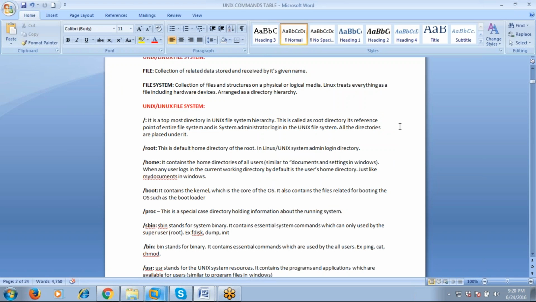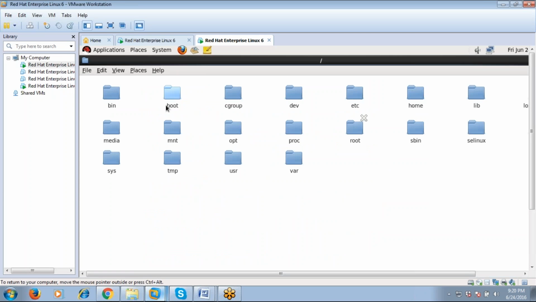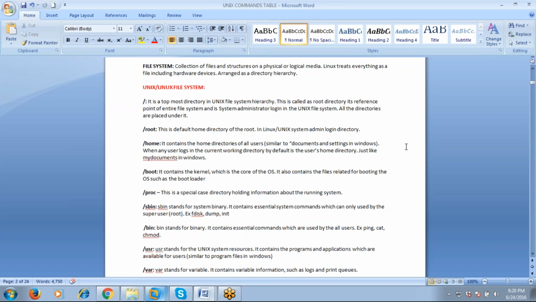Generally, the system administrator logs into this root slash directory and does the system administration activities. So what is the default root directory? The moment you click on the file system, you get these directories. In this, I'm going to discuss root. Root is the default root user. The default administrator username is root. Whenever you want to do any administrative activities, you log in as root and you can execute any type of command on Linux.